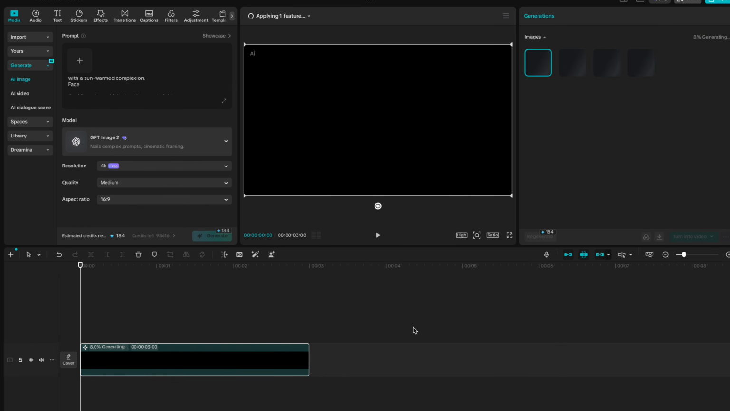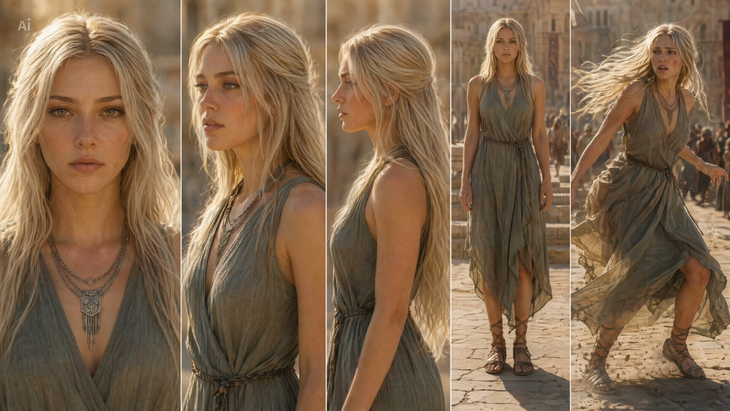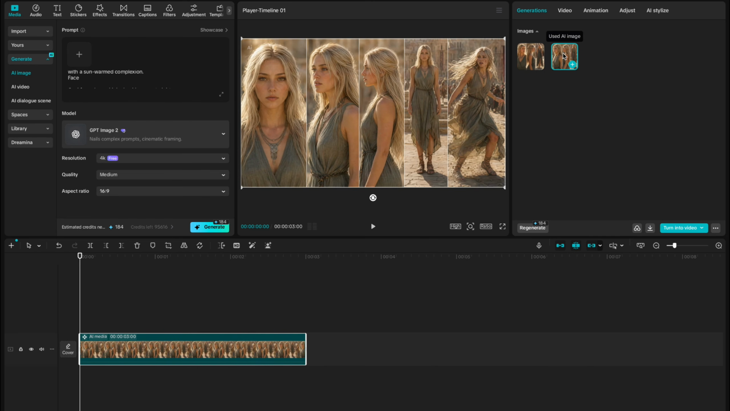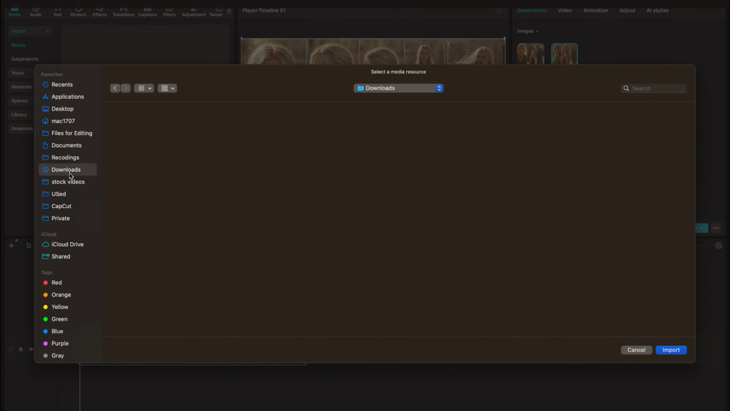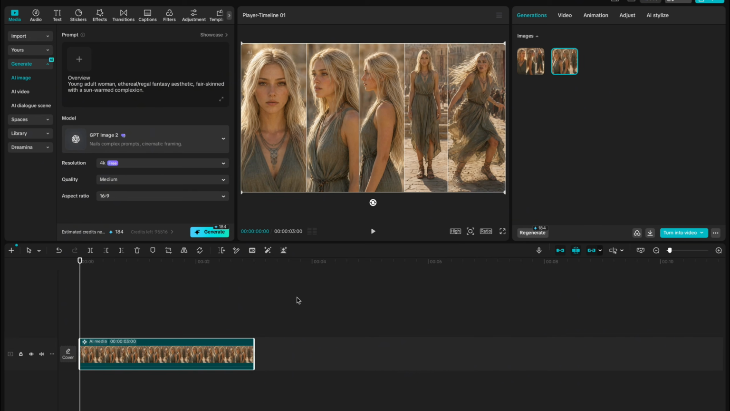Within a few moments, CapCut started generating the scene images, and here are the results. As you can see, the output is incredibly high quality, with realistic lighting, cinematic composition, and impressive details. So, our character sheet is ready. Now let's recreate this drama scene using the character we just created. I made the character look as close as possible to the original one.